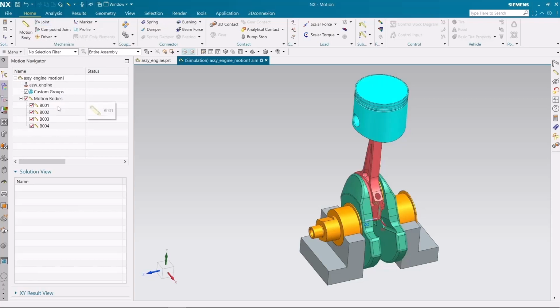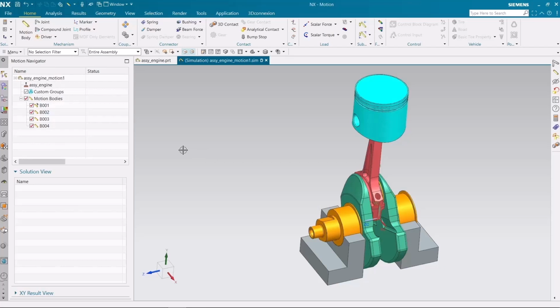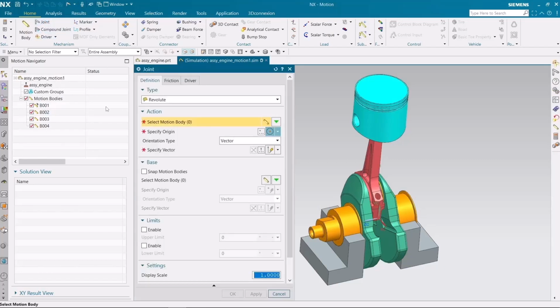Before that I will define my support as a fix, and let's create our first revolute joint between the camshaft and support. I have selected my camshaft. Then I need my center of origin of this circle, and then I need a rotation about z-axis, and my base would be this support. So I have selected it and created my first revolute joint.